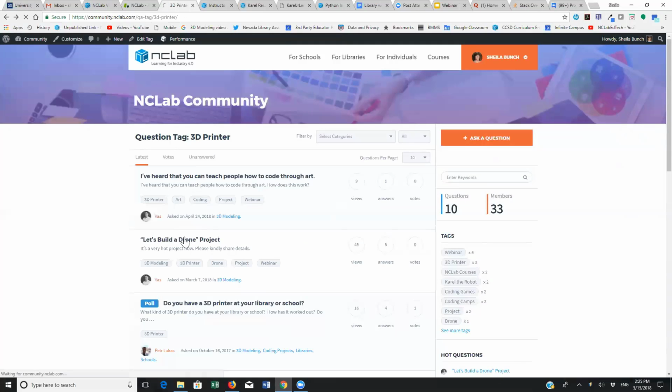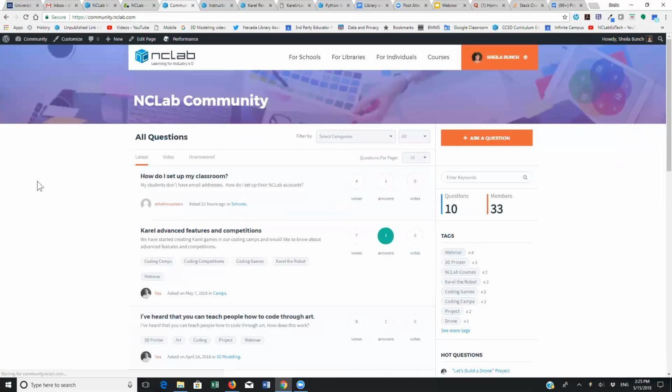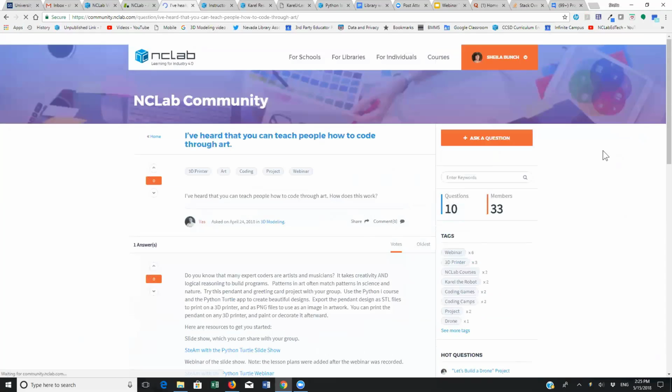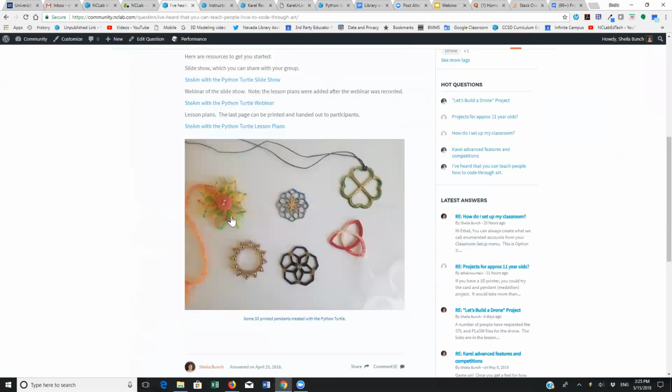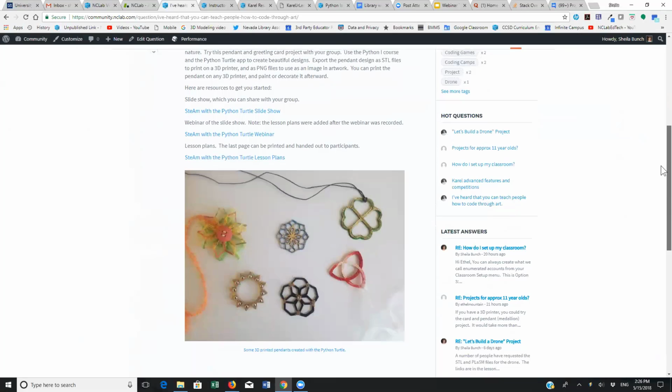And Let's Build a Drone, of course, used a 3D printer to print the drone frame. So that has some information on printing with the 3D printer. And then the art project we did, the pendants, of course, were printed on a 3D printer. So this is one way to get to the topics you're interested in.